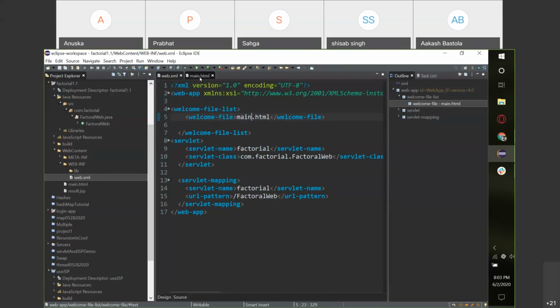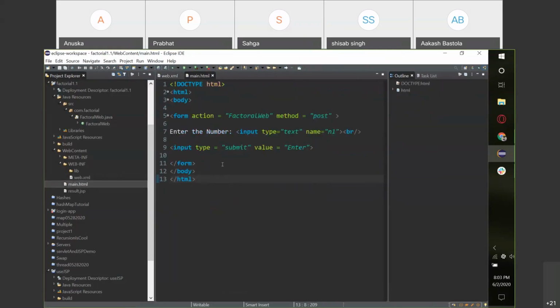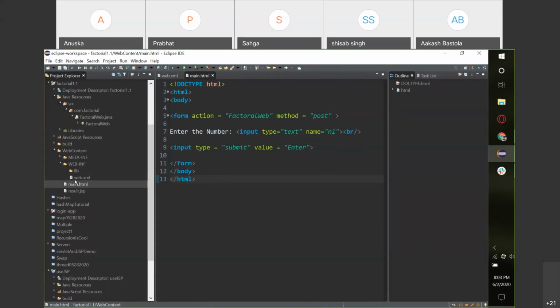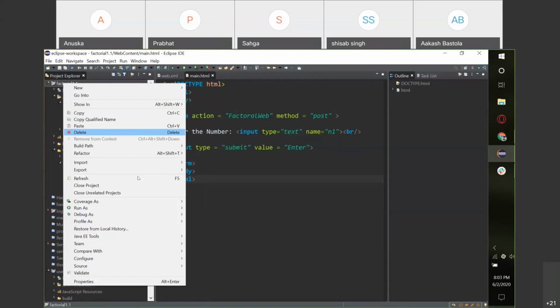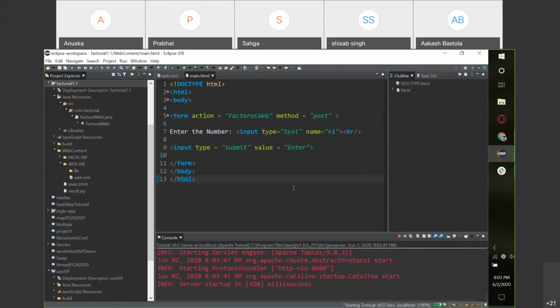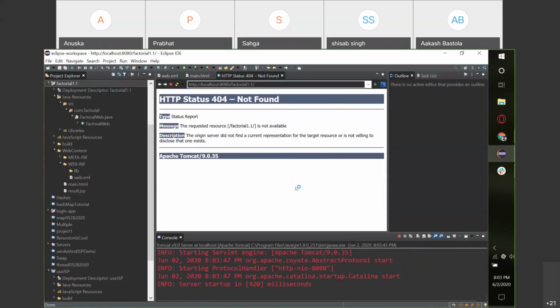You want me to run this? No, don't. You don't need to run this. Right click on your project and run. Don't run any particular JSP or any particular HTML. Right click on your project. What is the project? Go up. Factorial 1.1, I think this is your project. Right click there and run as, run on server. You don't need to remember which file to run. Automatically it should be started from the very first page.